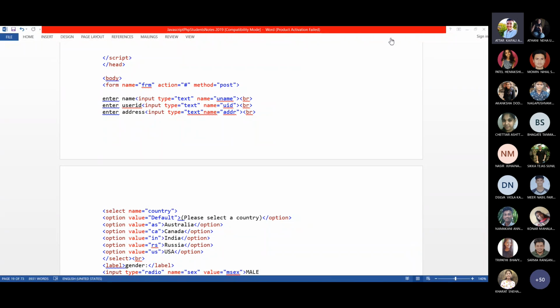ID attribute, sorry. ID attribute uniquely identifies the element, but it will not provide a particular name for the element. Identifying an element and giving a name for an element is different.